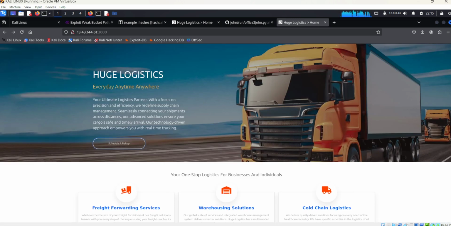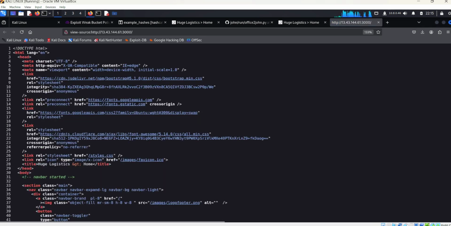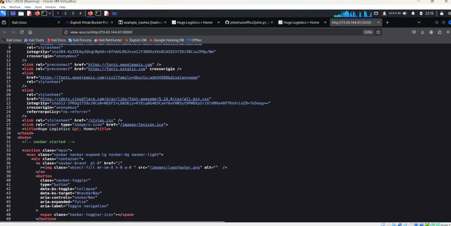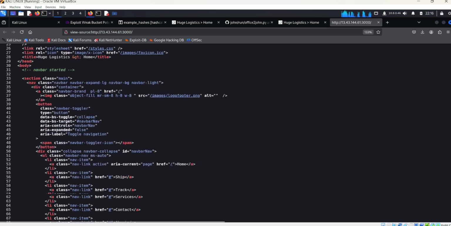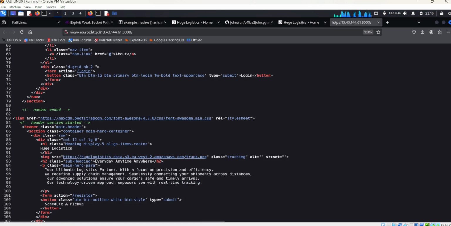And to verify that, let's check our source code. We'll view our page source rather. So let's see what you can find here, especially something that starts with S3.